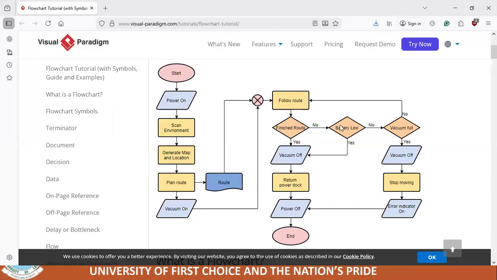You understand all this. These are for decision. If the battery is low, yes, you turn off the vacuum. If the battery is not low, then you ask yourself, is the vacuum full? If the vacuum is full, yes, you turn off the vacuum. And when you turn off the vacuum, you stop moving and you indicate an error. This parallelogram is to show input and output.